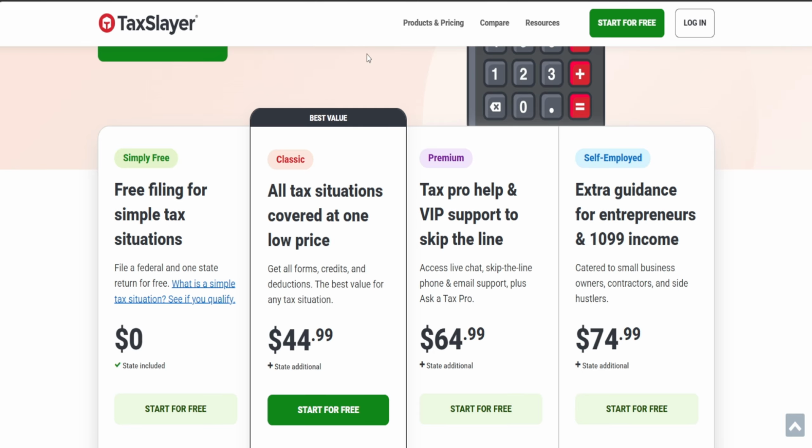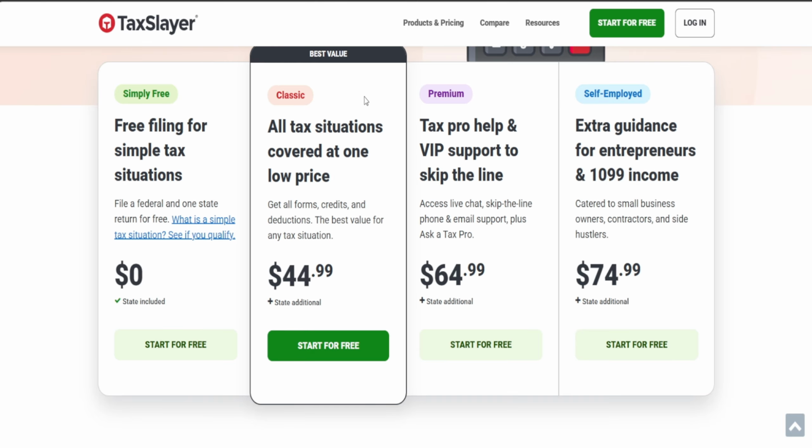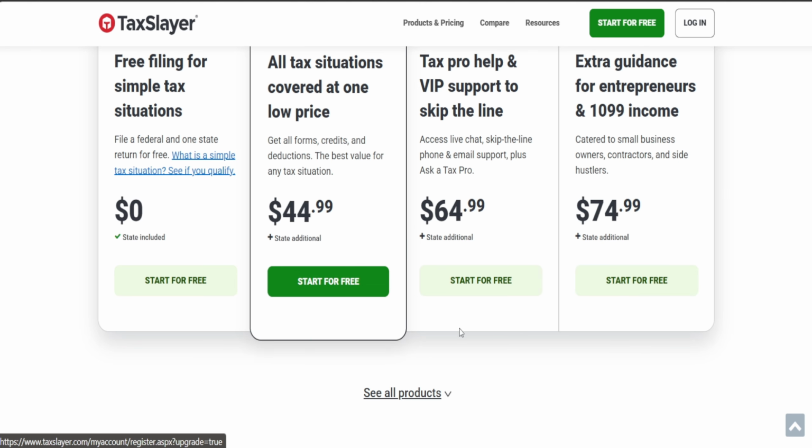And if you do want more features in your Taxslayer, you have these over here. You have the Simply Free, which is what you're usually going to go for. If you want more, you can go for Classic, Premium, and up to Self-Employed, which is the more expensive one. But of course, it's going to be the one with the most features, I suppose. And you can start for free from all of these options.